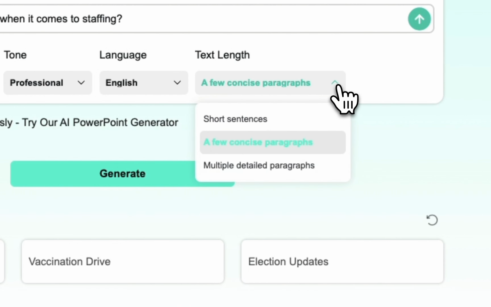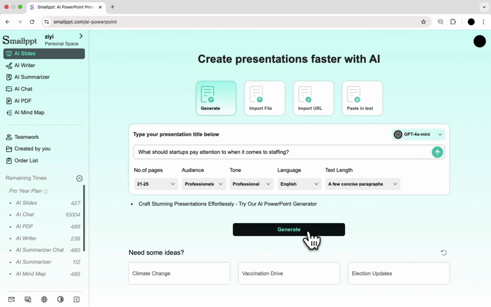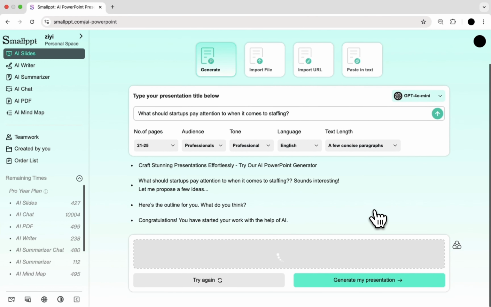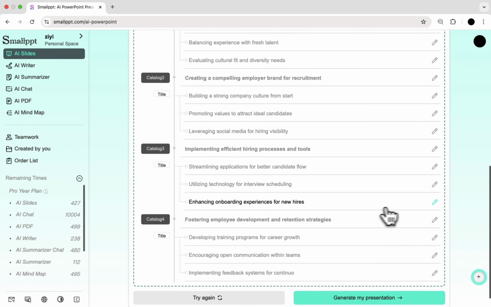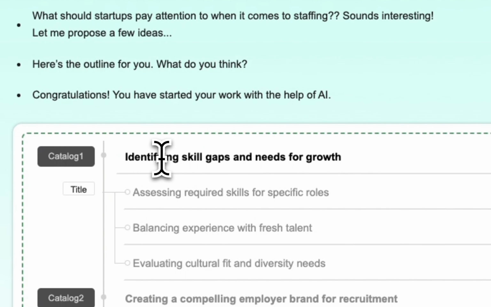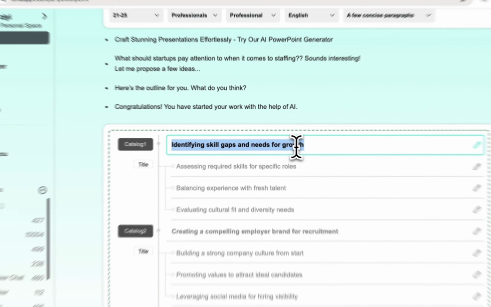Once everything is set up, we'll generate a slideshow outline. In just seconds, your structure is ready, clear, and easy to understand. You can also edit and modify your outline at any time.